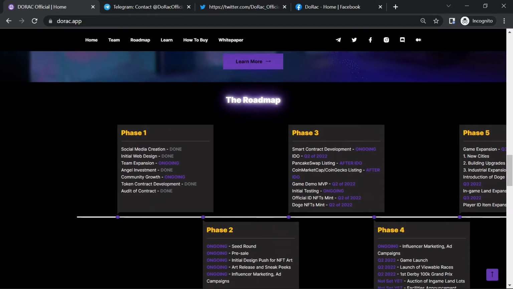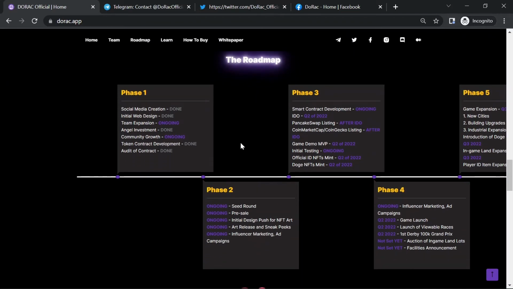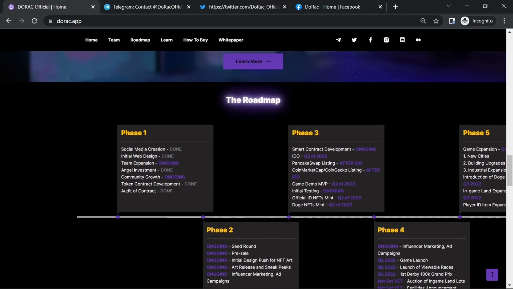This is their roadmap. I did a little research, and I know that a lot of cool things are upcoming soon. As you see in phase 1, they have done many things, and team expansion, community growth is still ongoing. Then we have phase 2, which is where we are at now. So seed round, pre-sale, initial design push for NFT art, art release and sneak peeks, influencer marketing, ad campaigns.